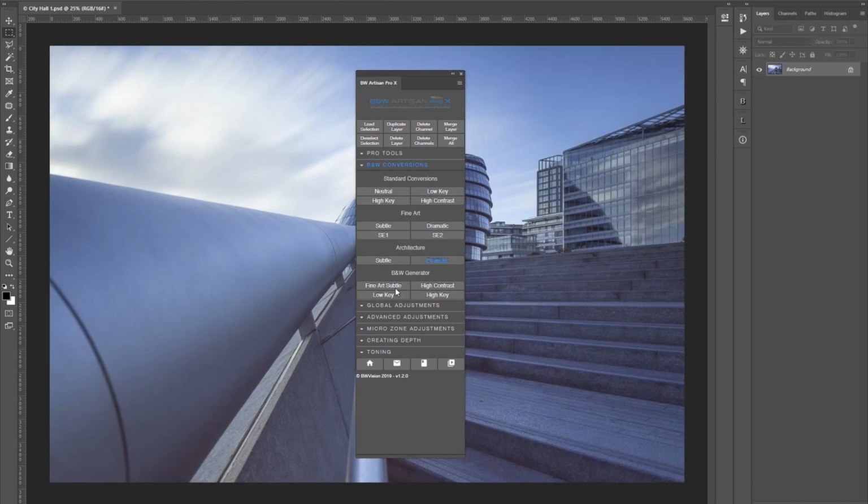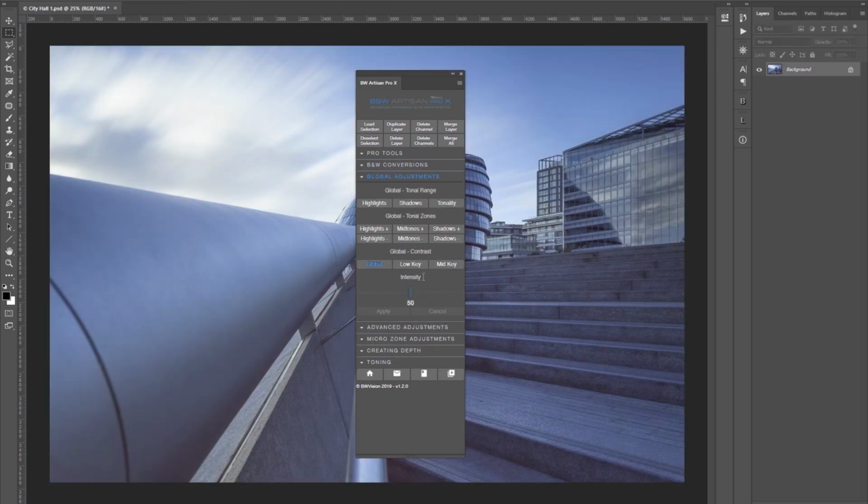We'll move on. The next tab is global adjustments. Quite simply, this affects all of the tonal values whatever you select here. So I'll show you later on in my workflow how I use this to darken the skies.